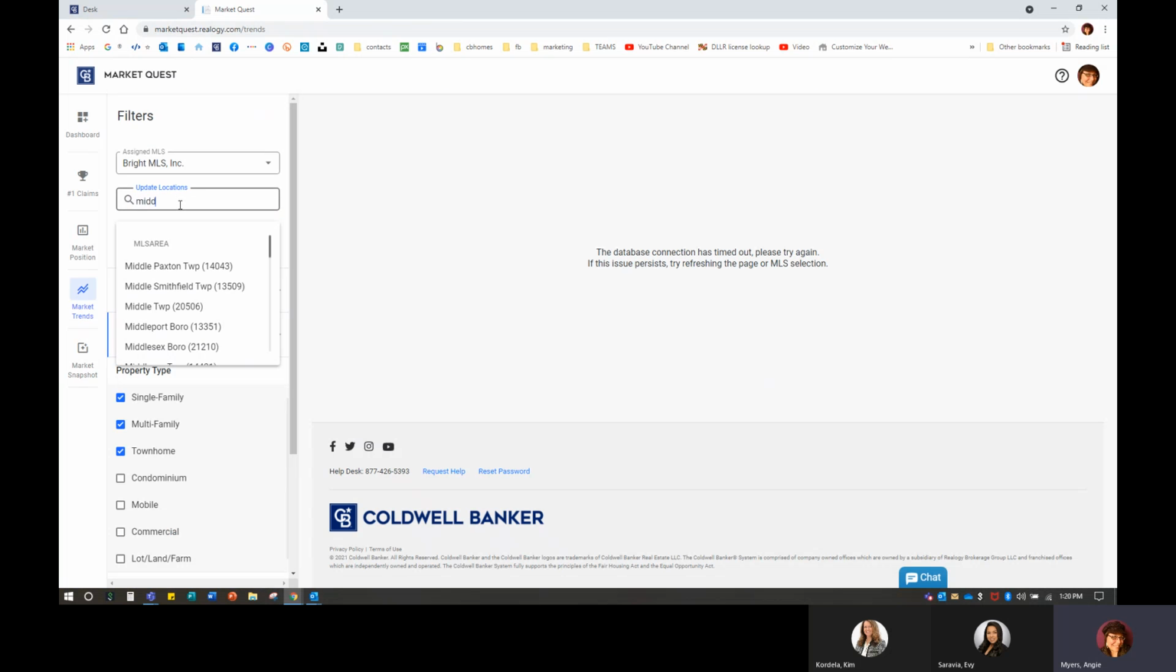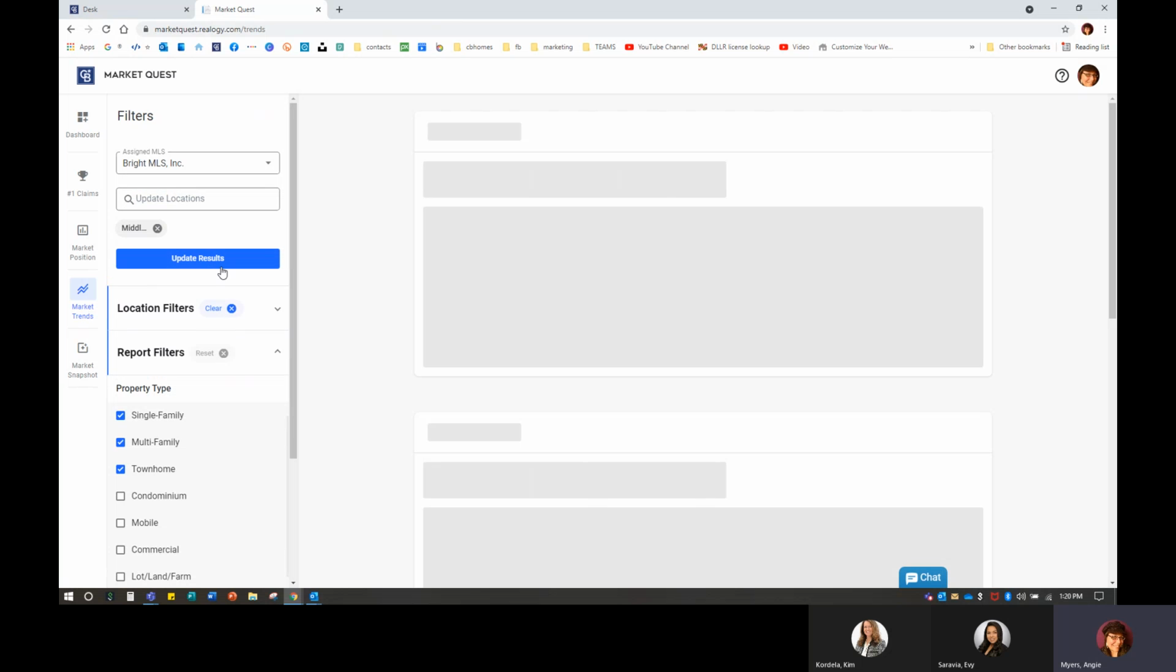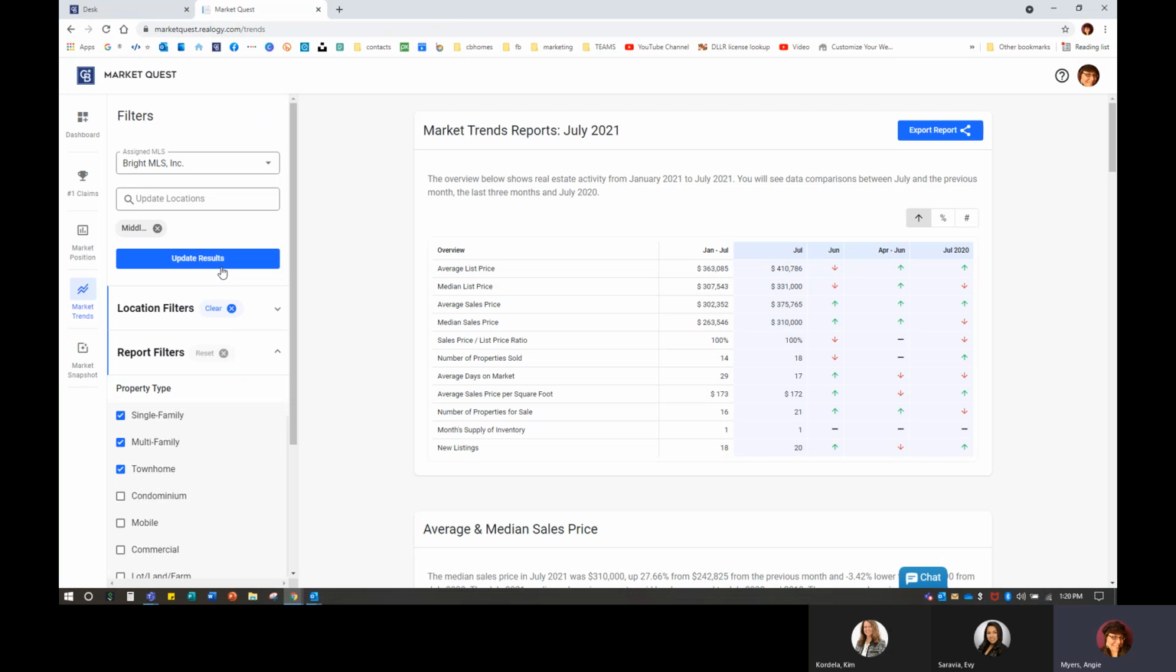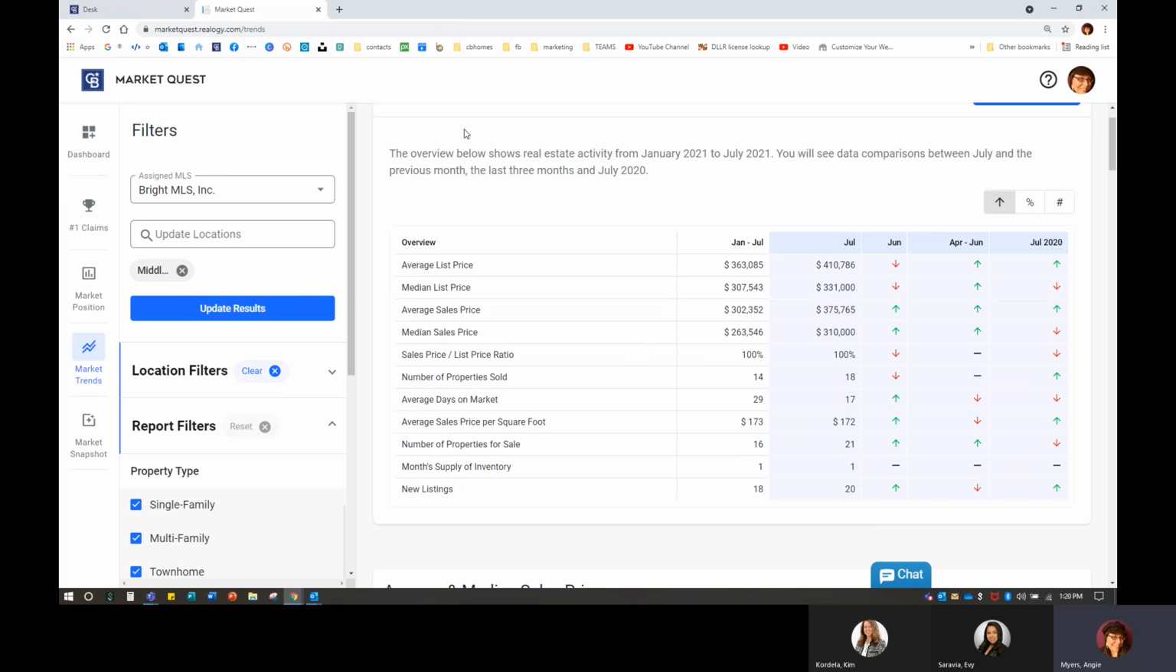So here I'm going to go ahead and put in Middle River. I must have Middle River on my mind. And update the results. Then you're going to see this data here. I'll make that a little bit larger so we can see it. That gives me the overall real estate activity from January until July. It gives me the comparisons between this month and last month, the last 3 months, and then last year. So it's giving me all of this data.